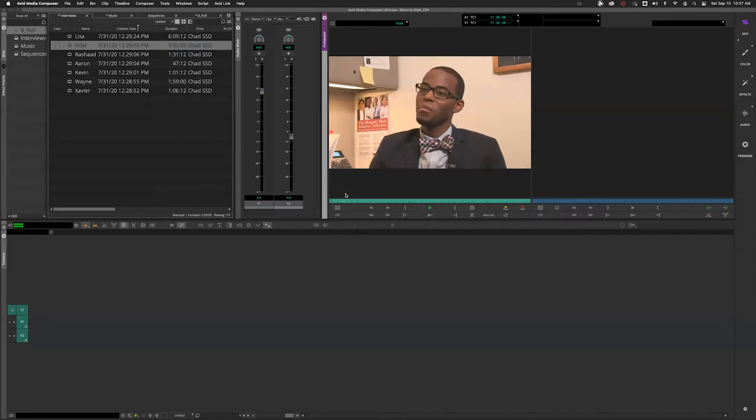So I have the L key to play forward, K key to pause, and J key to play backwards. If I want to go forward and backward, I can just press L, J, L, and scroll back and forth, almost like I'm dragging an open reel machine.